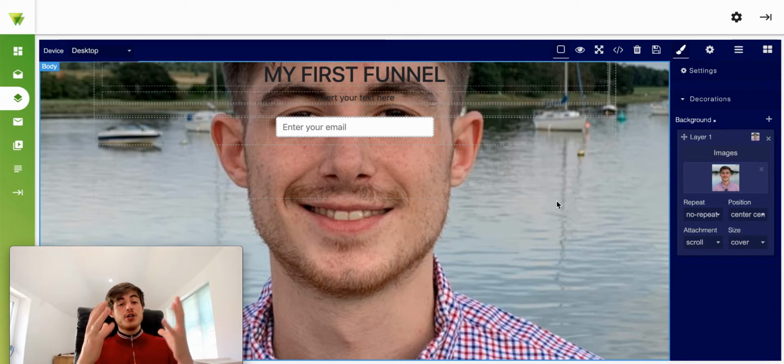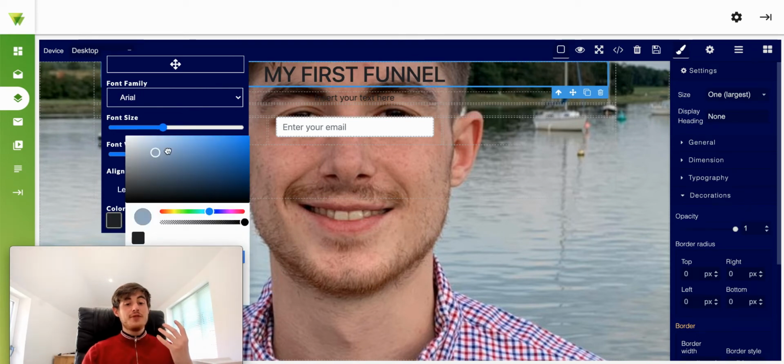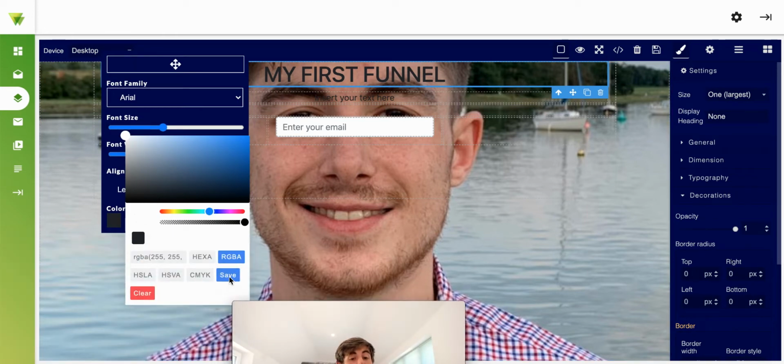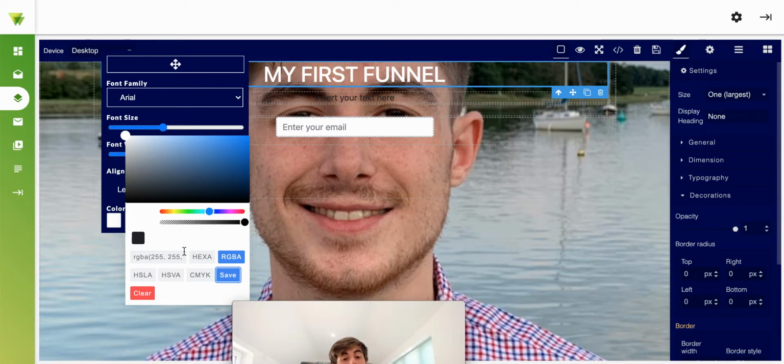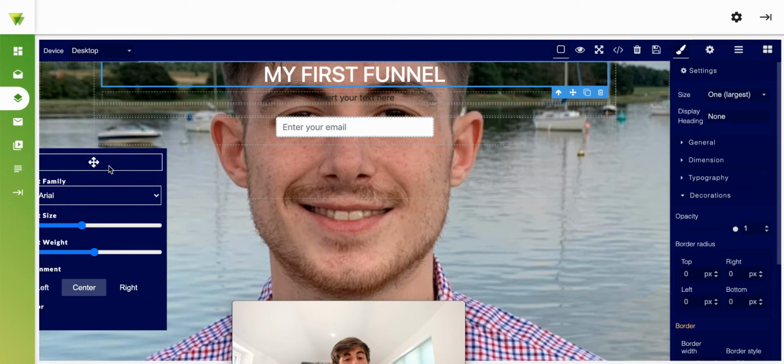I do apologize, my face is just right in that page. However, it's the quickest way for me to grab a photo so that I can show you how this is all done. So obviously you can change fonts here. So all you have to do is click the color and you can move the colors around. And then you just have to press save once you've selected your color. To remove this box, just press clear, and then you can move this box out of the way if you want.